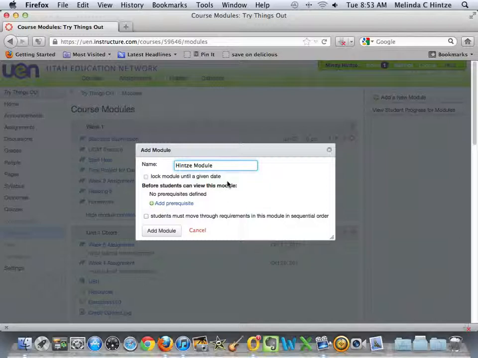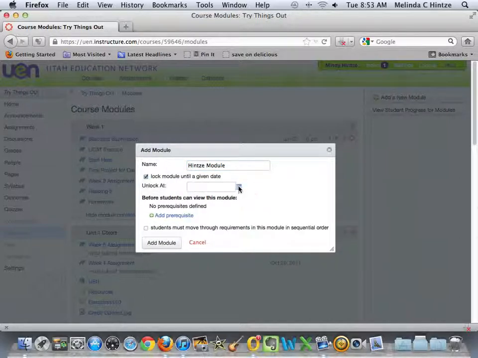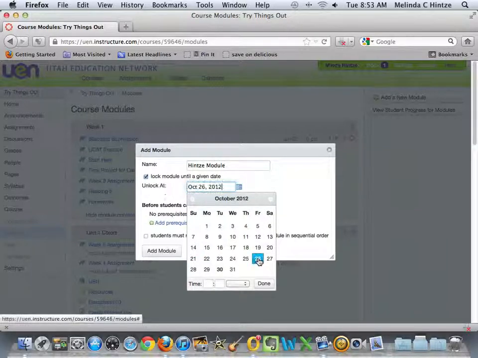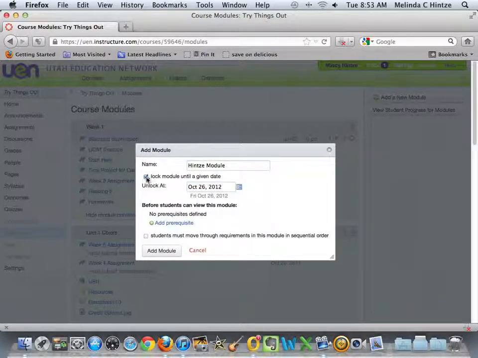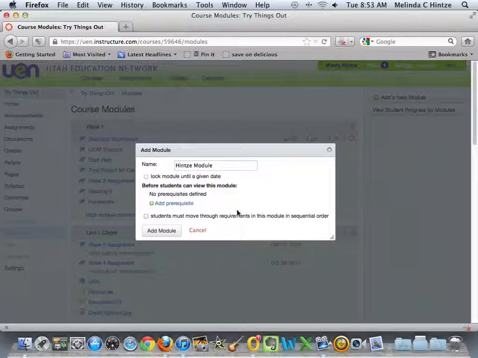And now we can make some decisions, or we can come back to these later. You can lock all of the content within the module until a given date. So whereas before you might have locked specific assignments or one or two assignments, now you can lock all of the content so that students can't access it until that date. And if I click that, then I can select the date on here. I'm actually not going to do that so that you can see it.